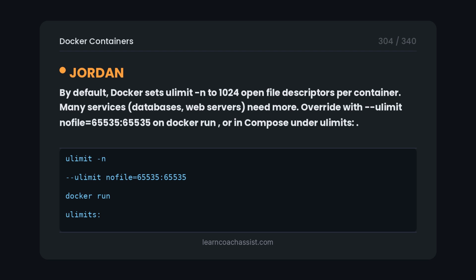Many services, databases, and web servers need more. Override with ulimit nofile equals 65535:65535 on docker run, or in compose under ulimits.